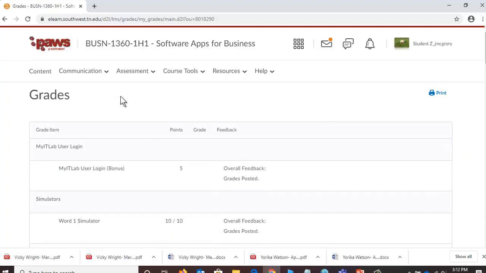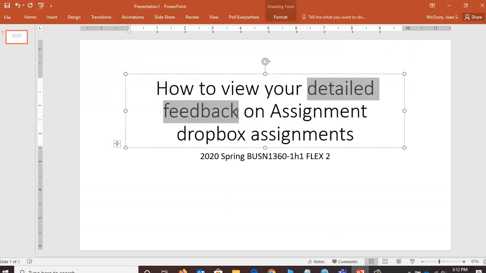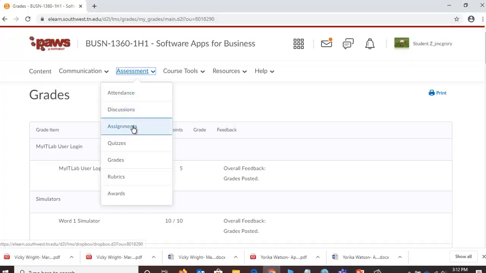Okay, so let's talk about the third, and for what we're trying to do today, the best way, because we want to know how to get that detailed feedback, and very specifically on our case assignments. Okay, so what I want to do is I want to go to assessment, and then I want to go to assignments. Last time we went to grades. This time I'm going to assignments.